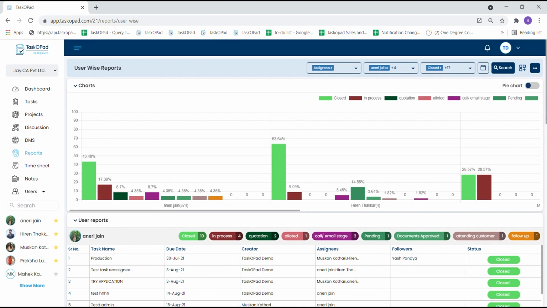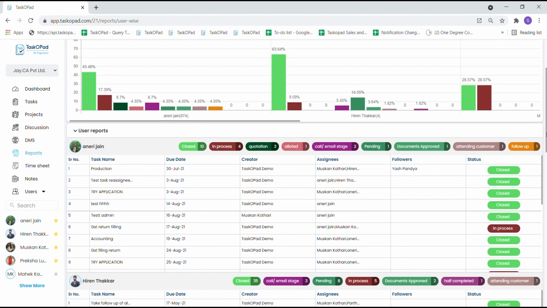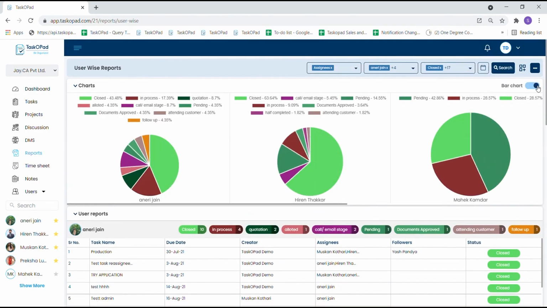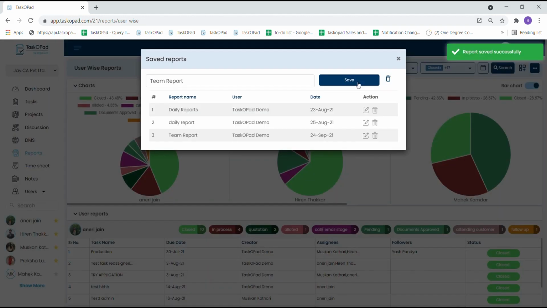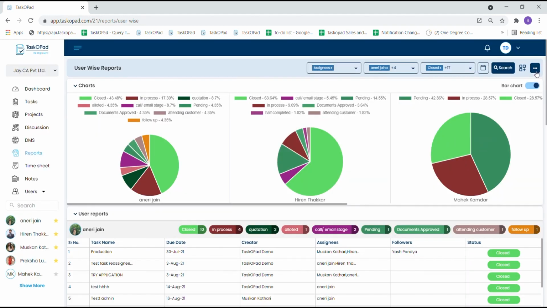So now you can have a look at the graphs and the summary of all the tasks with their status counting. Also, you can have a look at the pie chart from this tab. Now, if you want to save this report, you can go on to this 3 button and give a name, team report. So this will help you to save your time, because once you apply and save any of the reports, the live data of that particular report will be generated.